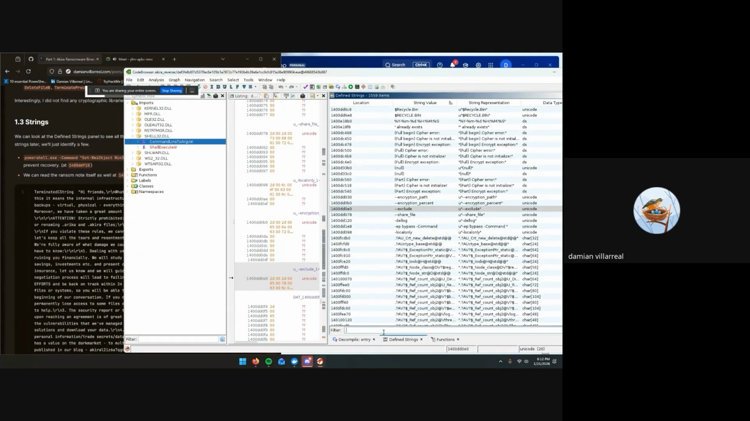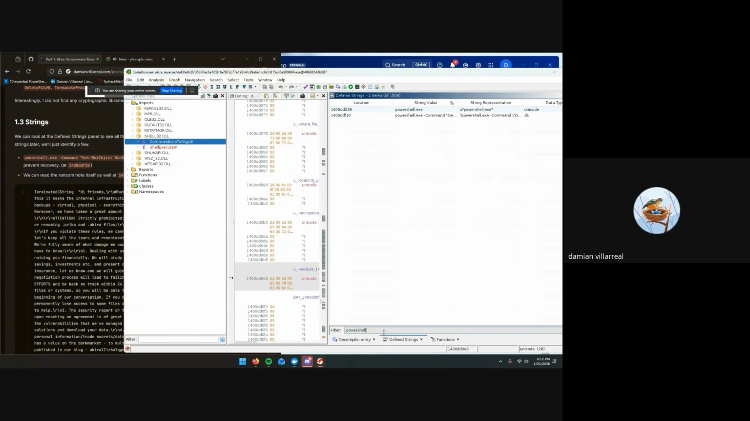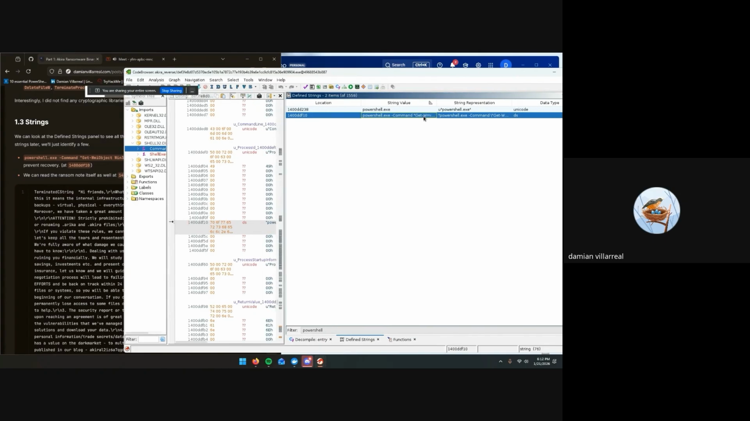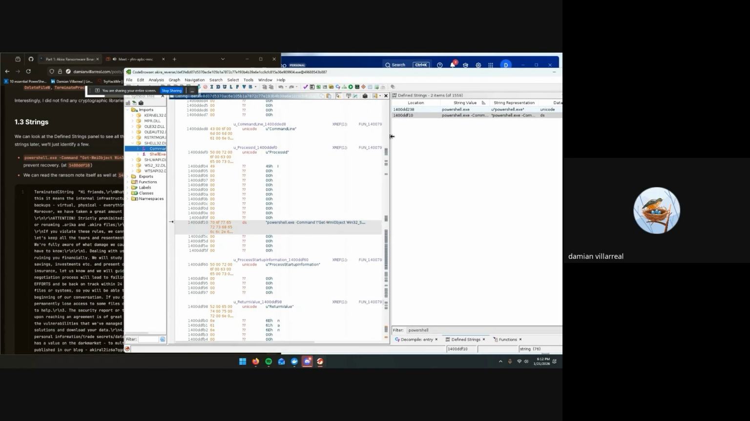In the notes, we can find PowerShell. If you search PowerShell down here, you'll find there's a command to remove Windows shadow copies, which is pretty interesting. Shadow copies are snapshots that your Windows machine takes for recovery. But this ransomware obviously doesn't want you to recover anything, so it'll remove them. That's another interesting tidbit you can find just from the strings themselves.